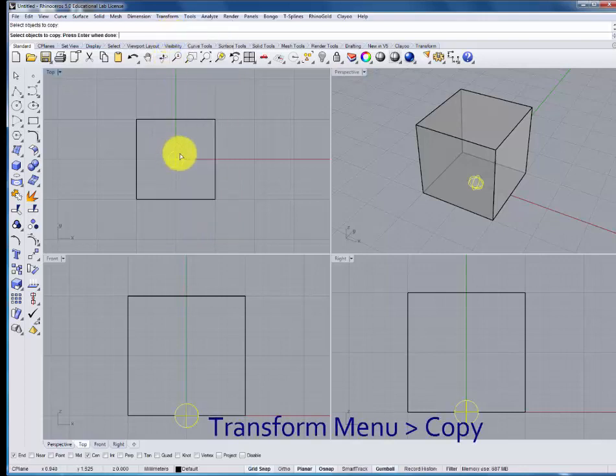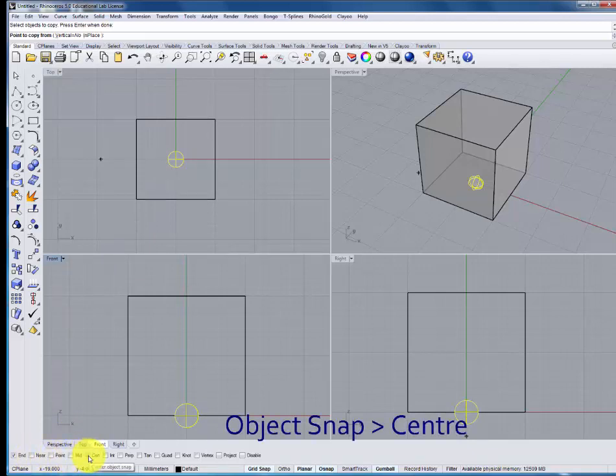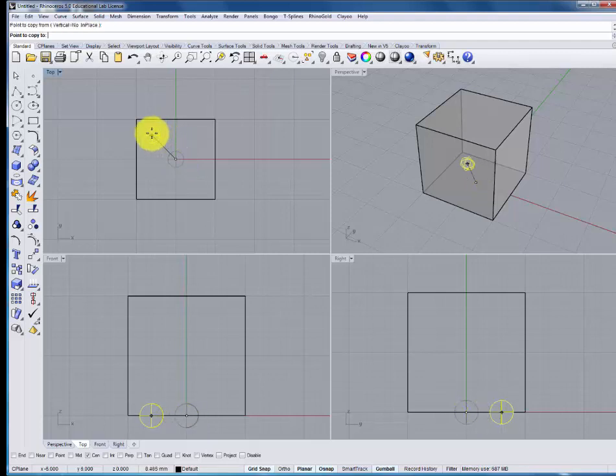We'll follow the prompts, select the object, and then choose a point where you want to copy it from. This is a way for you to be very precise in how you're moving your objects. For this, we'll select the center object snap, turning off all others. Now, when we hover over the object, it snaps in precisely to the center. This is where we'll copy the object from, and now we can position this in different places.